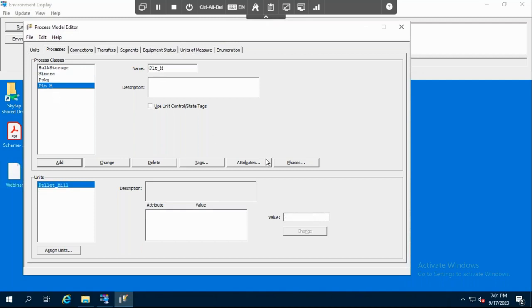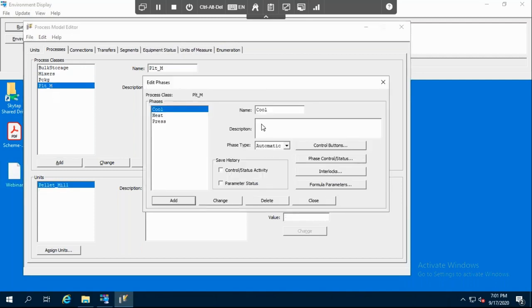For example, for the pellet mill, let's start with the phases. In the pellet mill, we have already mentioned that we will start by heating the material, then we will press it, and then we will cool it. So we have 3 different phases: heat, press, and cool. For each of these phases, we have to create tags in order for the AVEVA batch management to start the phases and to stop them.